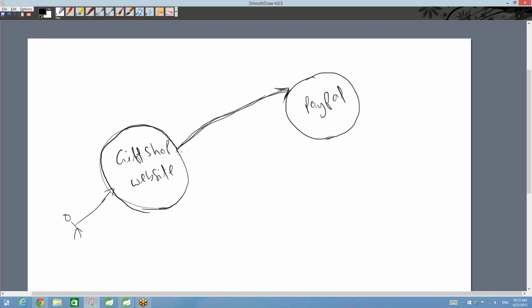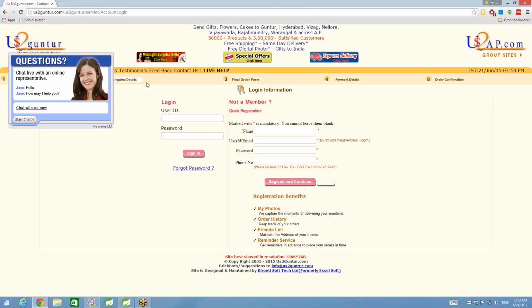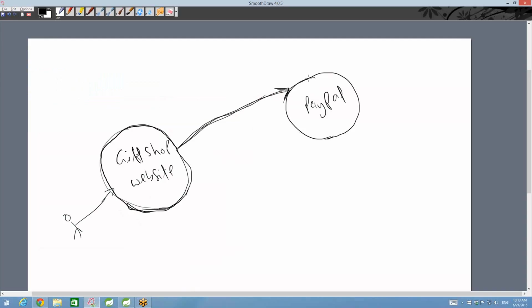So here you have a web application here. This is a perfect gift shop website. This is what we have been building. And I'm sure PayPal also has a website, as I just showed you, paypal.com. We'll be able to build that too. Not a big deal. But the point here is that this application is trying to communicate with another application, not a human being. It's not a human web. It's an application to application interaction.